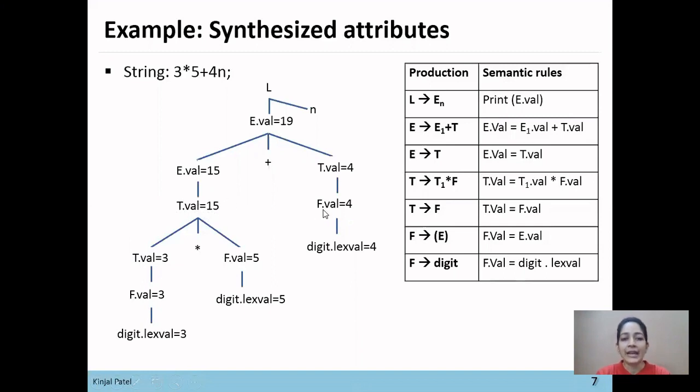Now here F.val equals 4 because its child has value 4, so this value will be passed to its parent. Now T.val has value 4 and the value of this T.val will be passed to its parent. Now 15 plus 4 equals 19, so the result 19 will be passed to its parent. So here E.val equals 19. Now the starting symbol L is used to print the E.val, so the starting symbol is used to print the value 19.